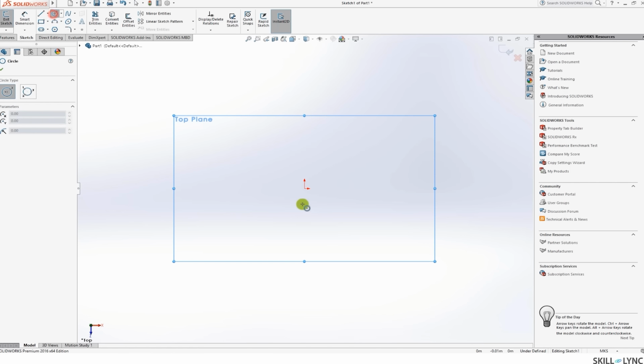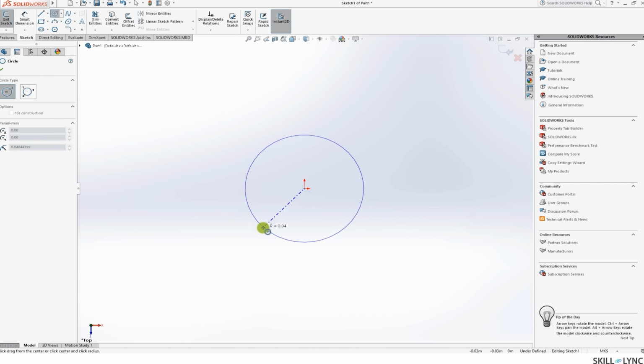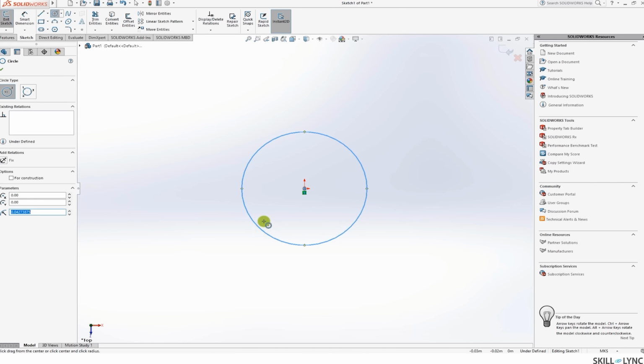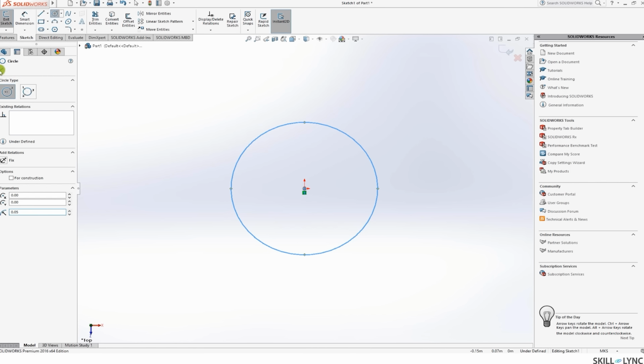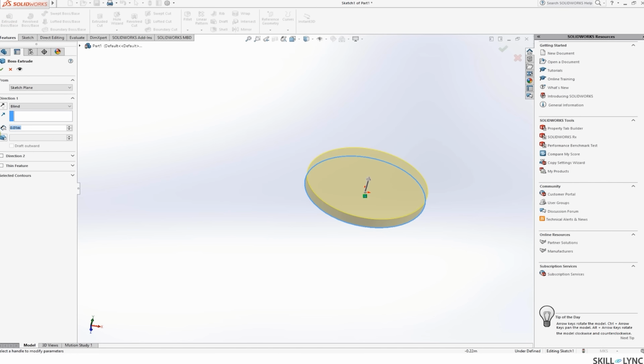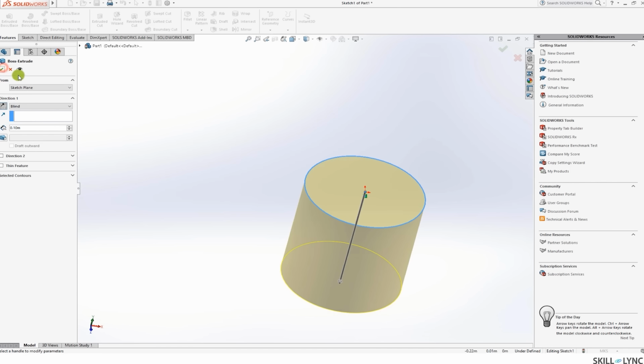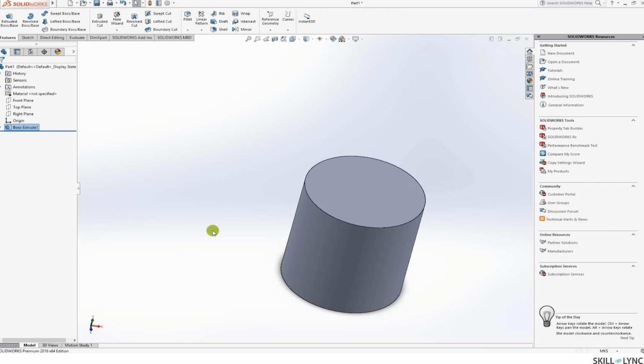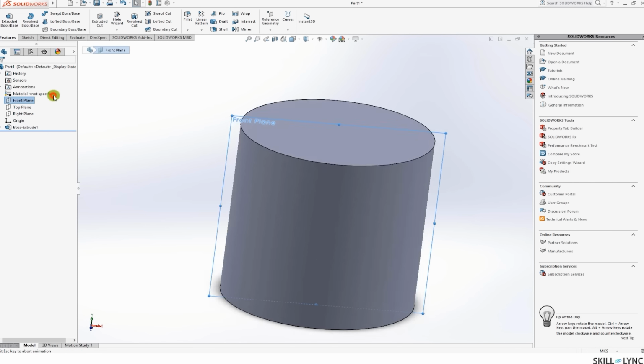Alright, so I'm going to start with a circle for my cylinder. And I'm just going to say that the radius is 0.05 meters. Alright, so that looks nice, and then we're just going to go to features, extrude this guy. We're going to extrude it the other direction, and we're going to extrude it for about 10 centimeters.